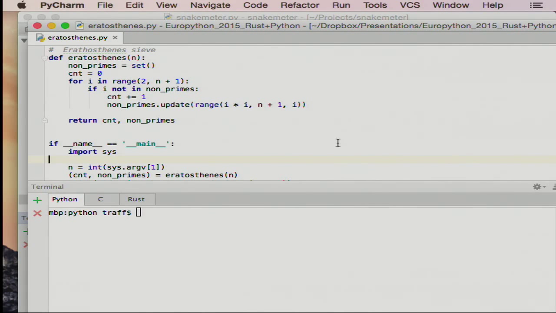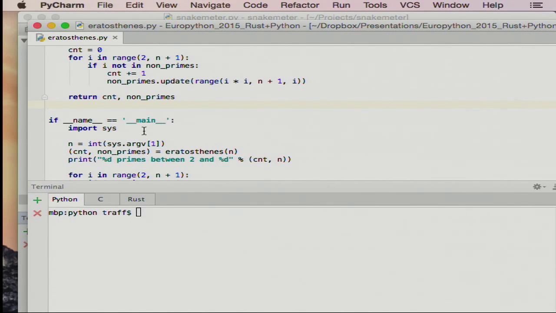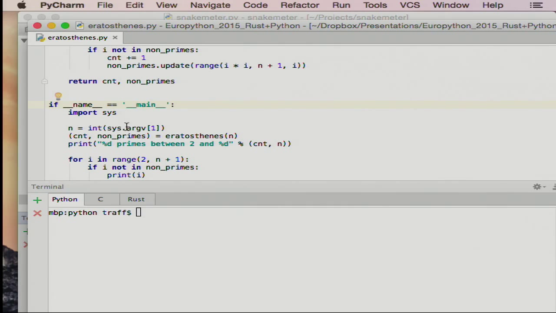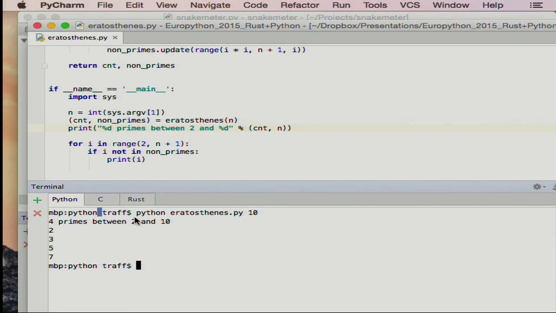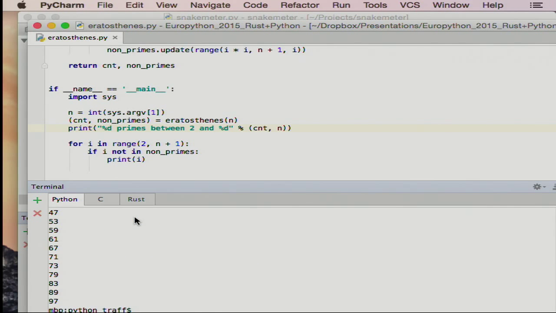This is our function, and also we have here the main function, which takes a command line argument as n, and then it executes our function and prints output. Okay, so it's something like this. We have 4 between 2 and 10, and for 100, we have something that seems to be correct.